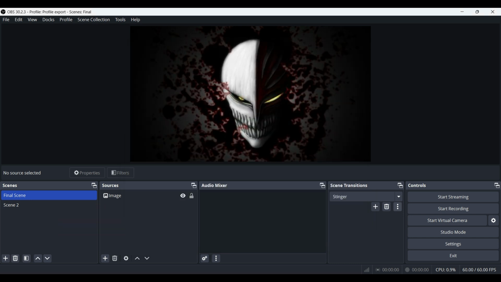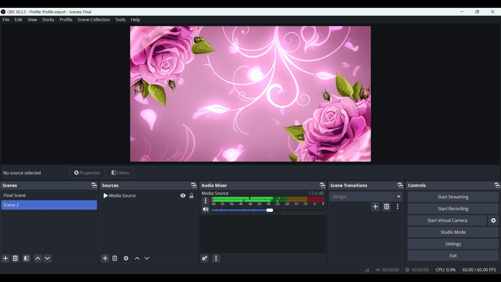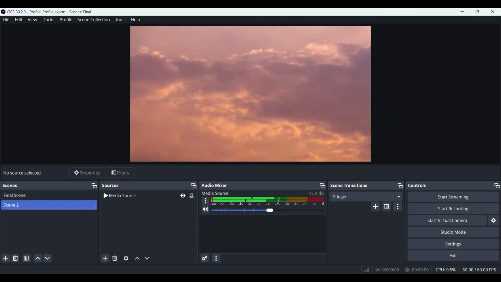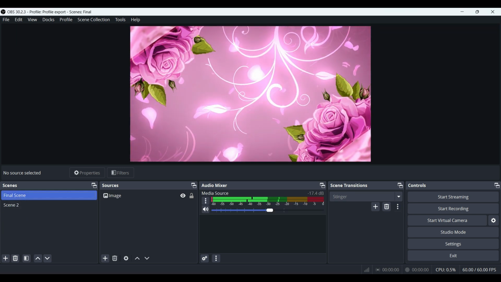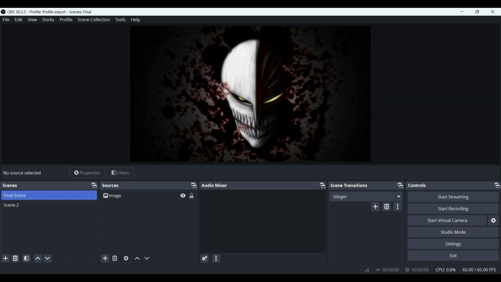Now let's try it on the real deal. I'm gonna shift from final scene to scene 2. Let's do it right now. And guys, as you can see, it has shifted. That is it guys. That's how we shift from scenes using transition.